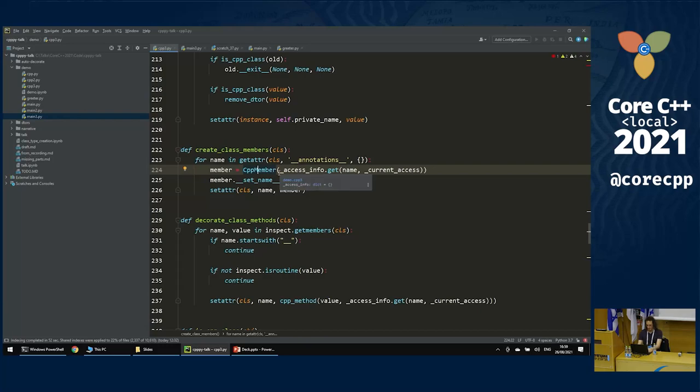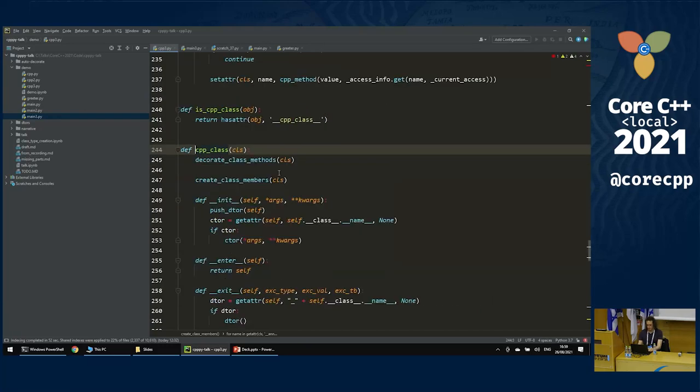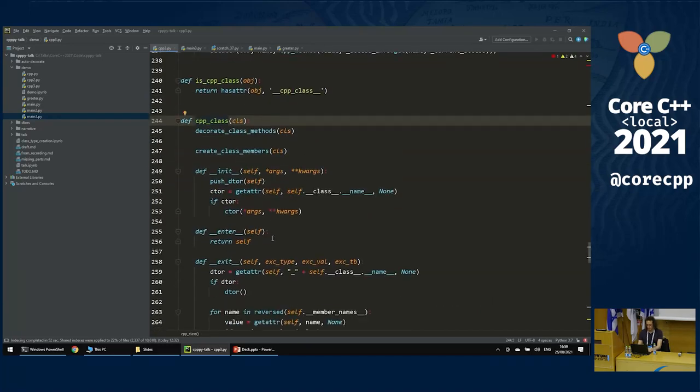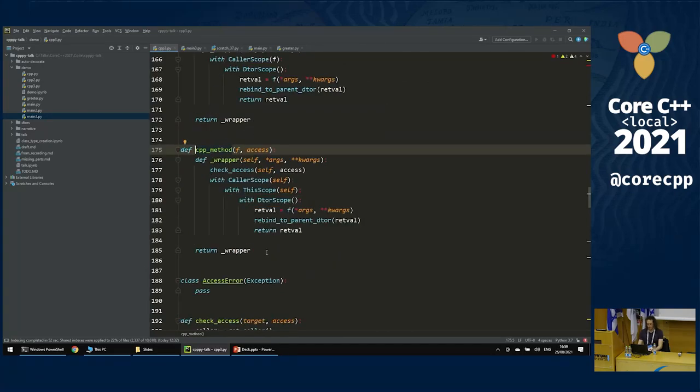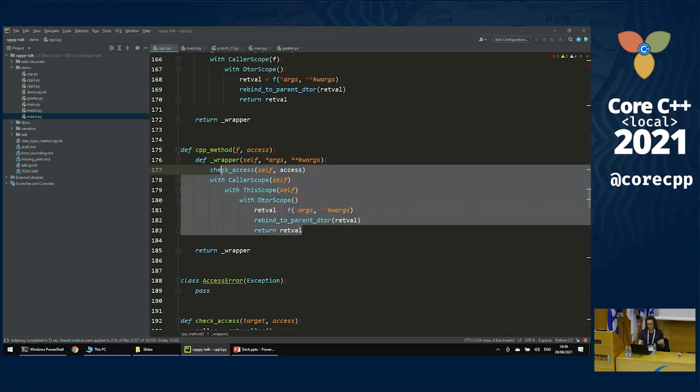Then let's go to method implementation. The first thing we do in the method implementation is we check the current access. Basically, check our current object and the access level which was passed in when we created the method. It was captured in this closure.